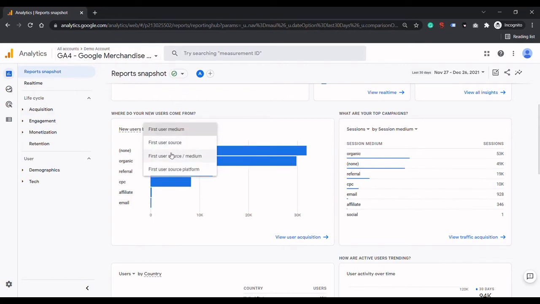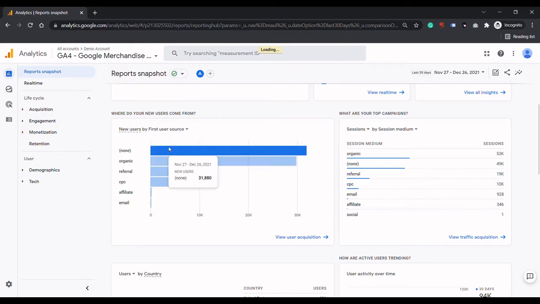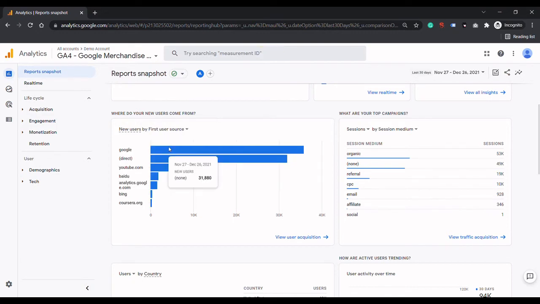And once we select the source, you can now see from which sources the Google Merchandise Store is getting its visitors. The Google Merchandise Store is getting visitors from YouTube, from Google, from Baidu, from Coursera. So these are the different platforms and sources.